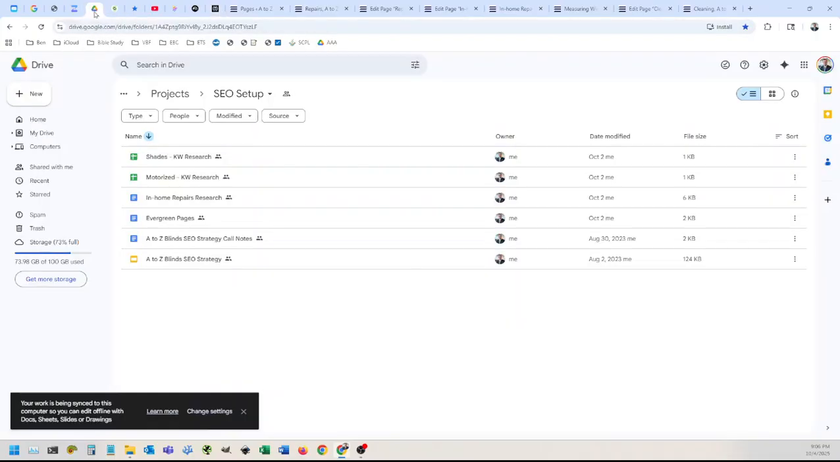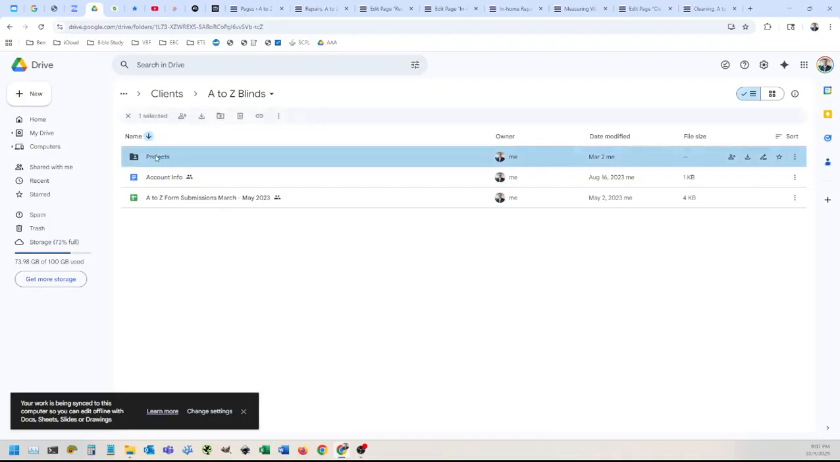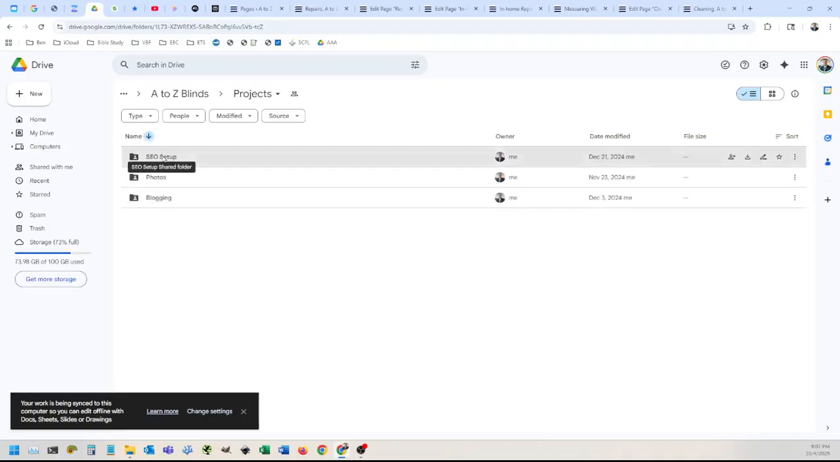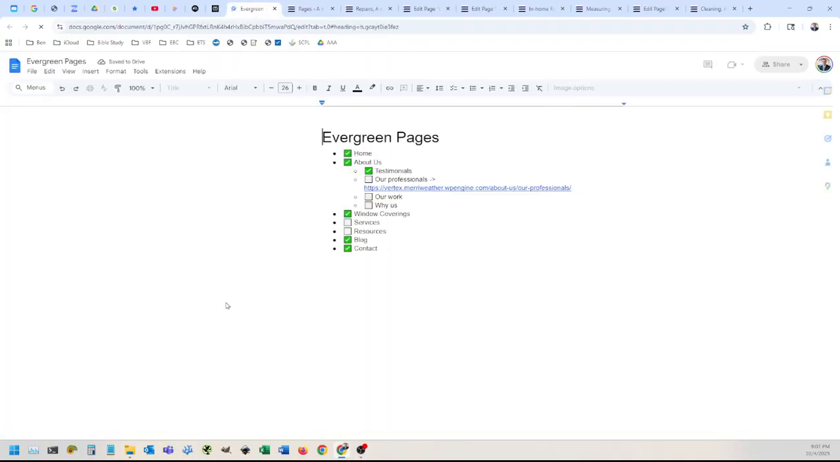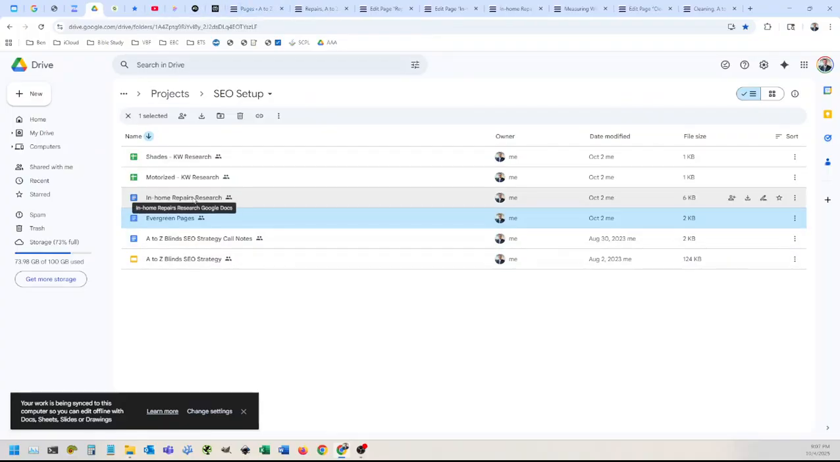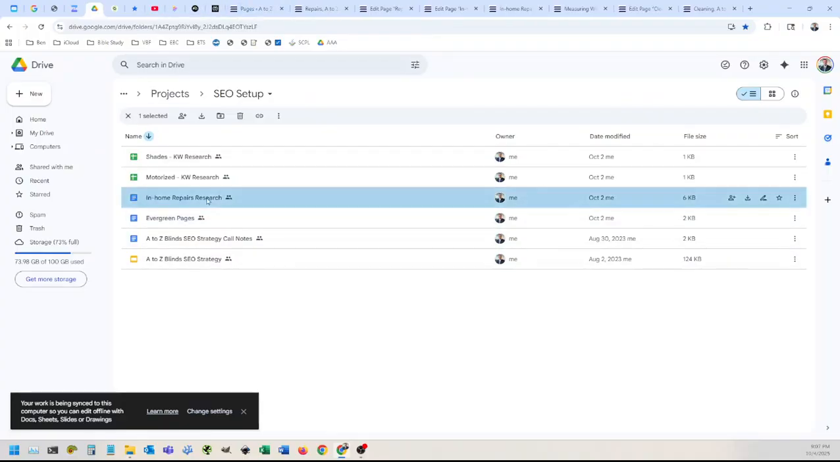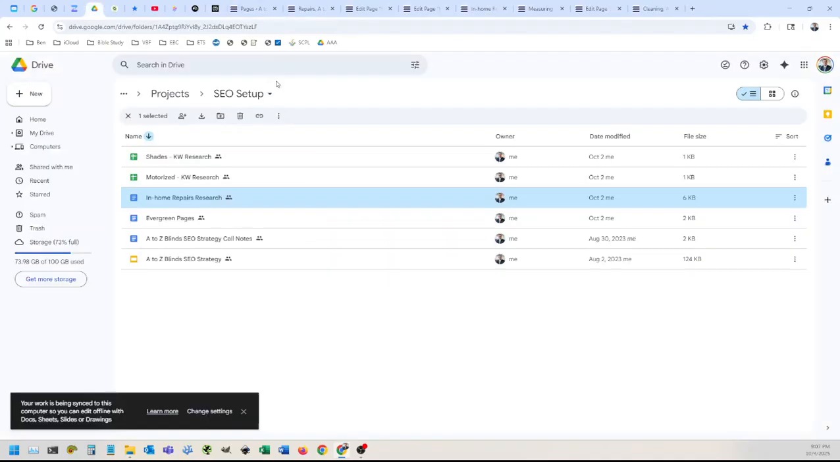But I'm going to go to Google Drive, and within our A to Z Blinds folder, there's projects, and then SEO setup. That's what I'm doing for her right now. And we're going to work on evergreen pages. Oh, actually, that's not what we're working on right now. So that's a list of some pages that we were planning to build. This one is in-home repair research. So that's what I did before with that topic. So we're going to do the same thing now.